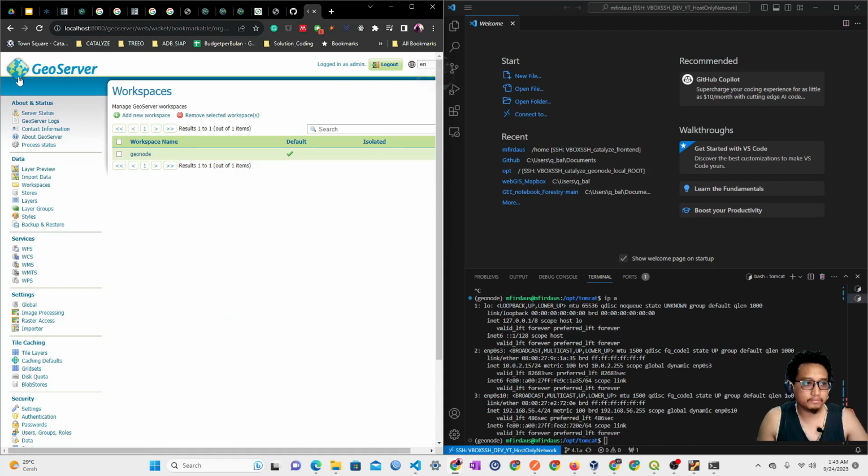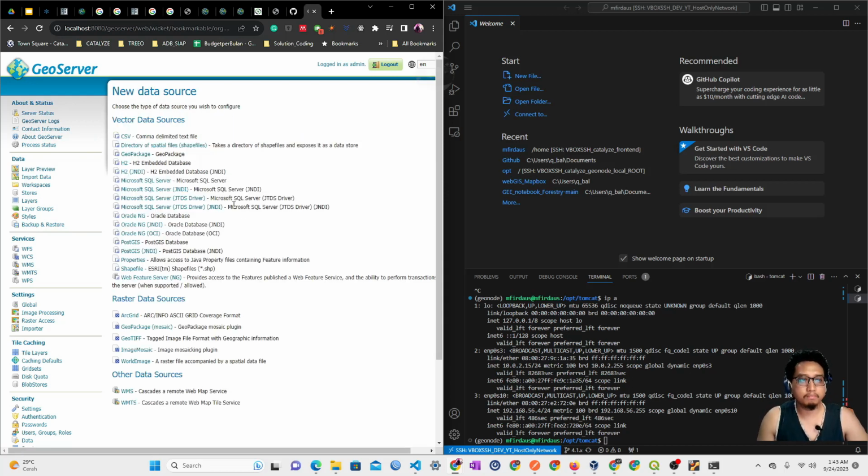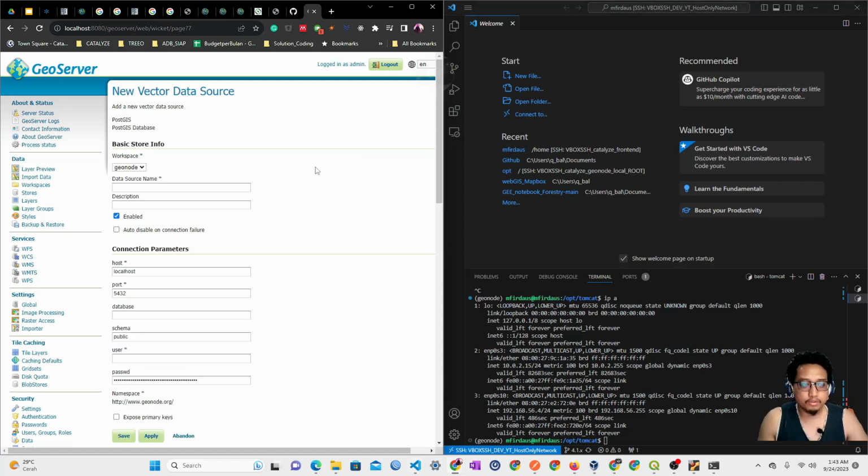It's called geonode, but we need to check here in the stores. We need to add the stores based on the database that's created. Like I said, we will have the database called geonode_data, and this is localhost. This host is relative to the server. Okay, do you still understand what I'm talking about?